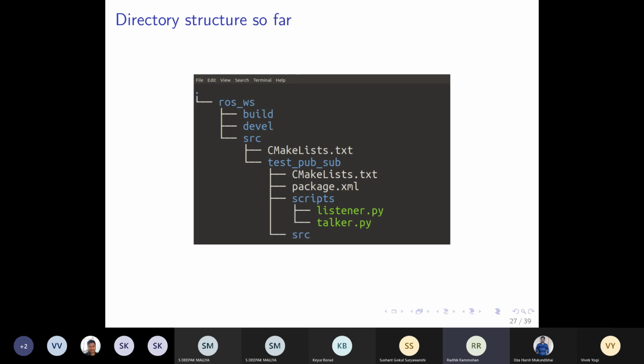Suppose I am making another robot, then that robot has to be another workspace, right? No, it need not be. As long as your names are different, as long as the name conflict does not arise, you can put it in the same workspace. So workspace is actually kind of one project. I would say package is the project level. So workspace is for the system.